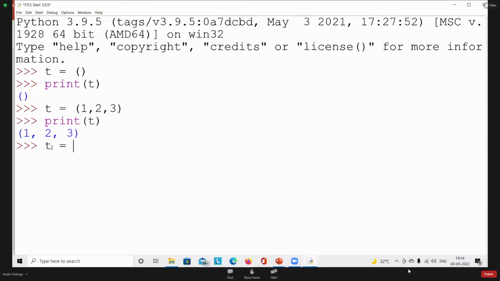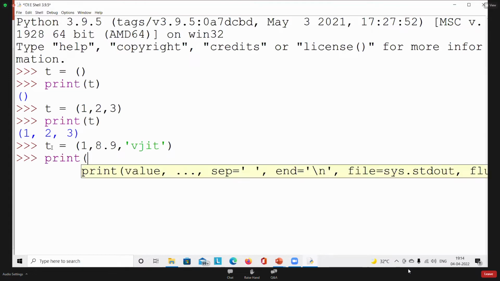Now this time, guys, we'll create the tuple with heterogeneous values. Heterogeneous means different data types. I'm taking one integer, I'm taking one float. Later, I'm taking VJIT as a string, guys. So here we took different data types, which means in this way we created my tuple with different, or heterogeneous, data types.